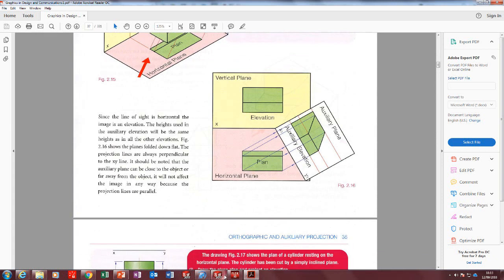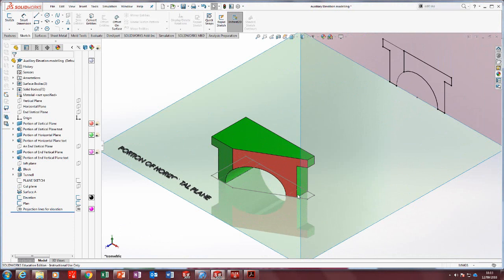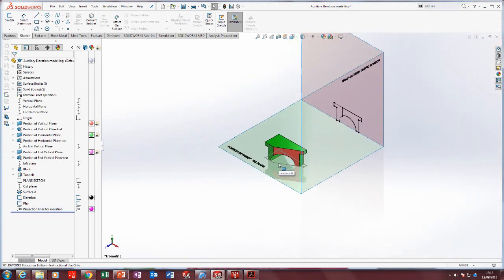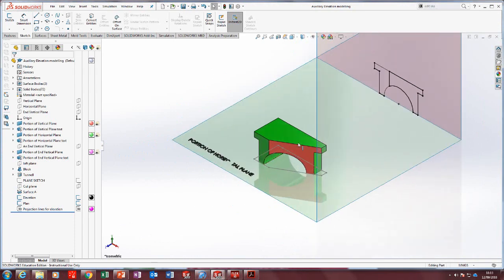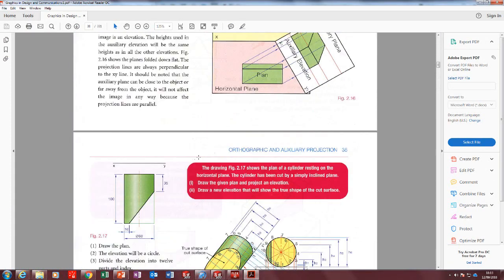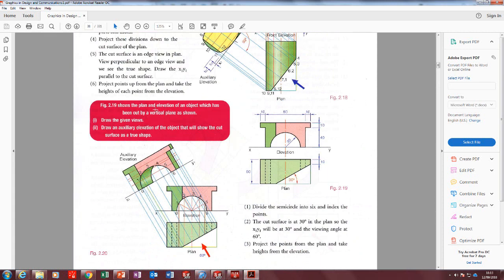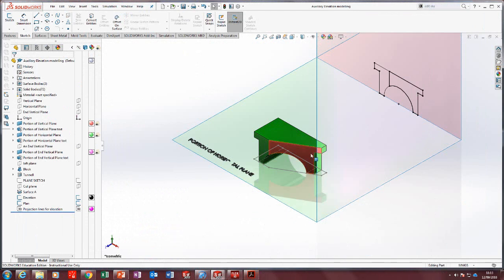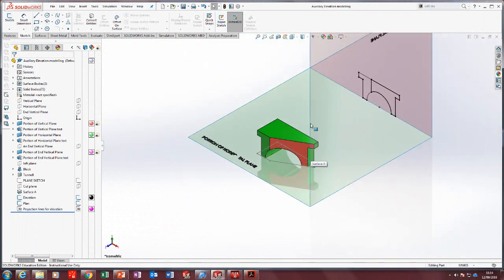And this is the concept in 3D, alright? So we're going to make that concept. We're going to create our auxiliary plane. Save our work. We're asked to find the true shape of the cut surface. So to see the true shape, you need to look perpendicular to the surface. So you project what you see onto a view that's perpendicular to the surface.